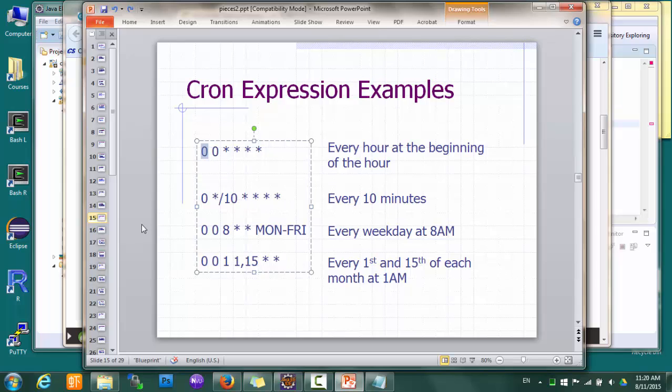And this one has 0 for seconds, and then every 10 minutes, right? So this represents a range from 0 to 59, and this one says by step of 10. So this basically means every 10 minutes, and this one says every hour, every day, every month, every weekday. So this represents every 10 minutes. And this one represents every weekday.